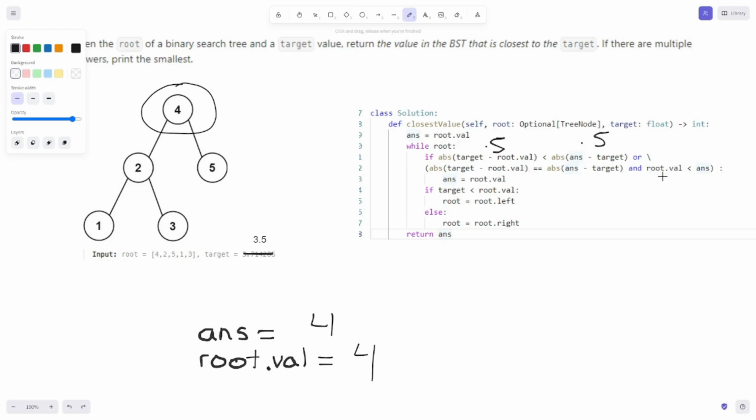We then check if the root value, 4, is less than answer, 4. So since they're the same, we don't need to worry about this right now. So we just simply don't worry about this if conditional right now. 0.5 is the same as 0.5, the same difference, okay? So then we check this next condition, target, 3.5. Is that less than root value, 4? This is actually true. So that means that we can potentially find a difference that is smaller. So we do root equals root dot left. So this is 2 now, and then answer is still 4, but the root value is now 2.